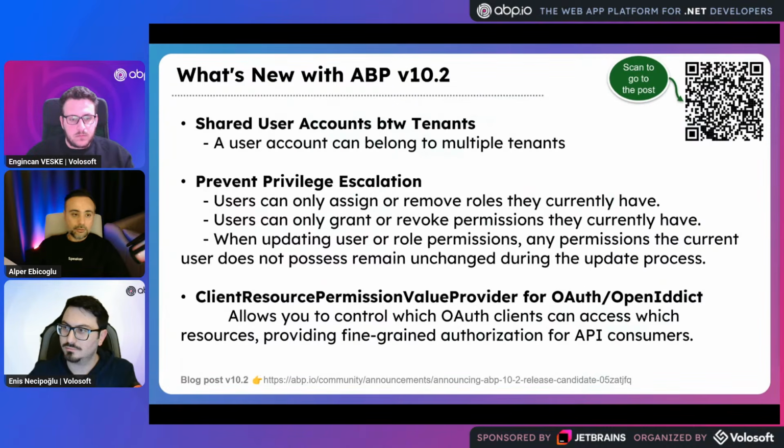Our latest 10.2 version is coming with nice features actually. Engin Can wrote a blog post. The blog post address is on the bottom, but I will try to summarize the most important ones.